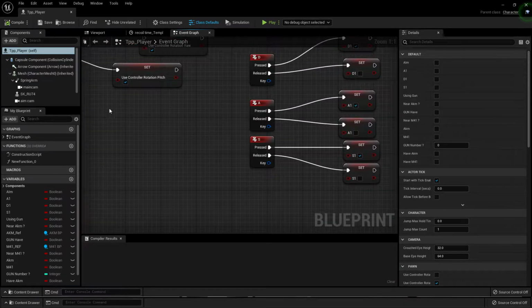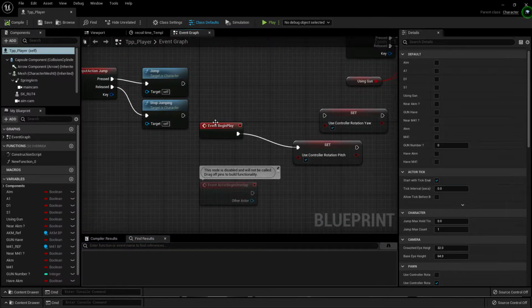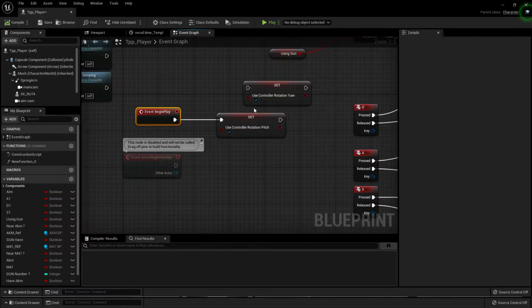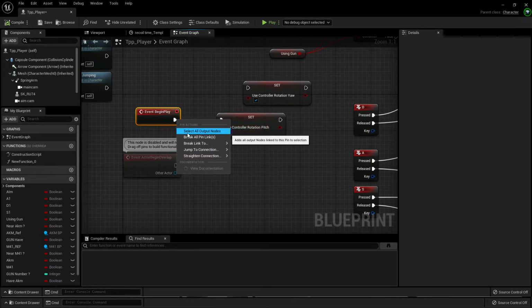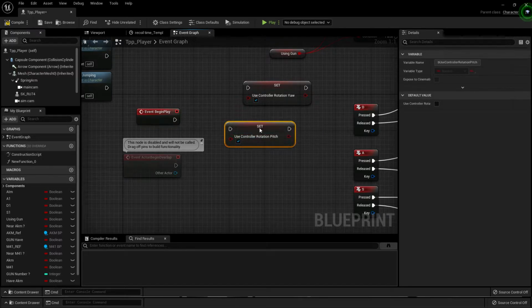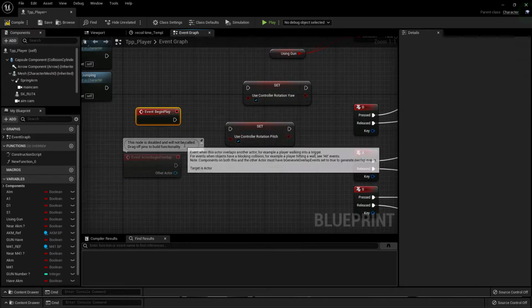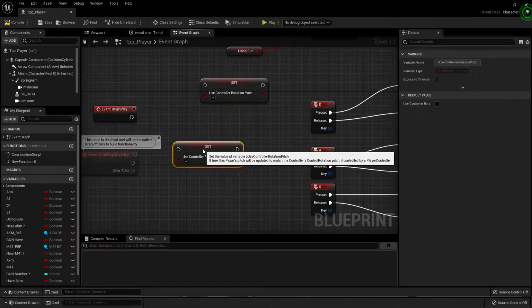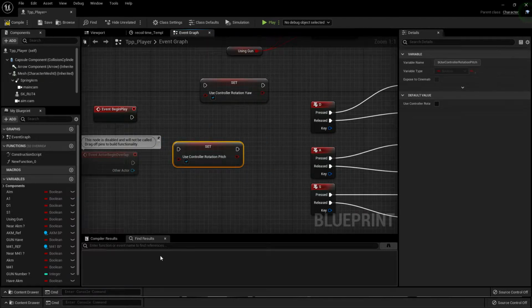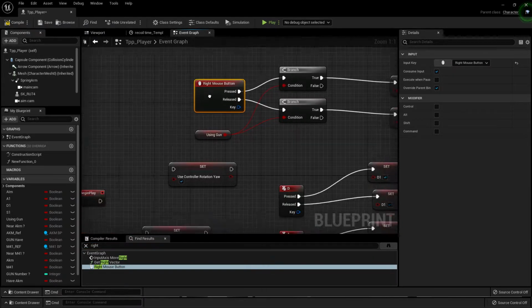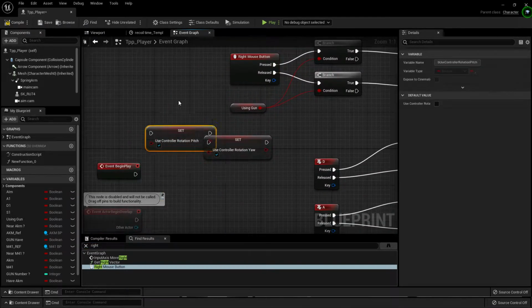We need to find the Event Begin Play, and here we said Use Controller Rotation Pitch, we set it to true. So now we'll be disabling this. Why am I disabling this in Event Begin Play? Because we want this to be enabled only when you are aiming. So what we'll do is find the right mouse button, since the right mouse is for aiming. Here's our right mouse, it's in up. That's cool.